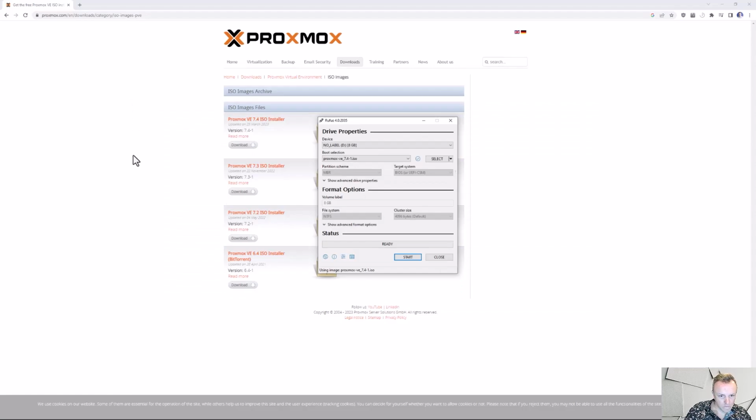So back to Rufus, you've selected that ISO, you've selected your USB drive. We can click Start. It's saying we're going to delete all of the data on the device. Click OK. Okay, so that is now completed.